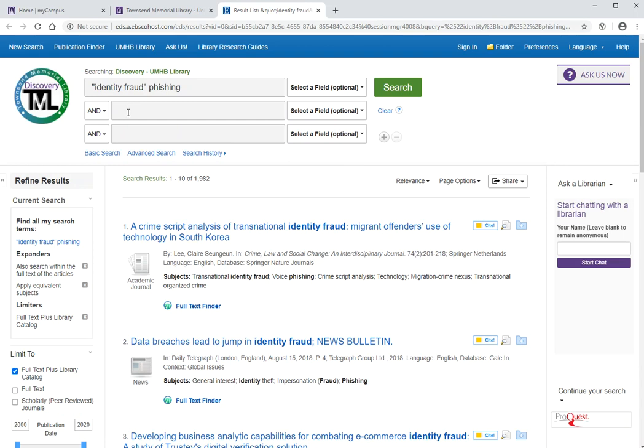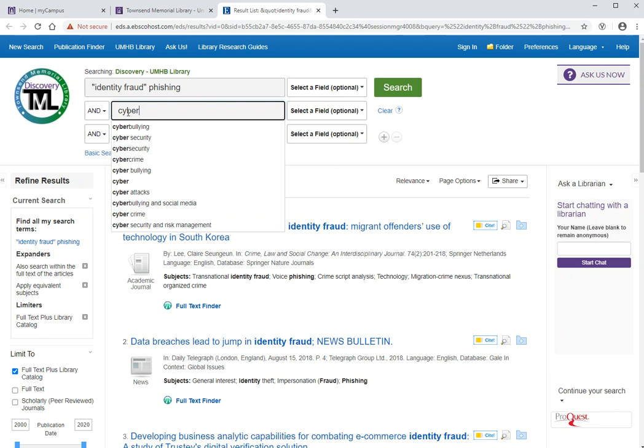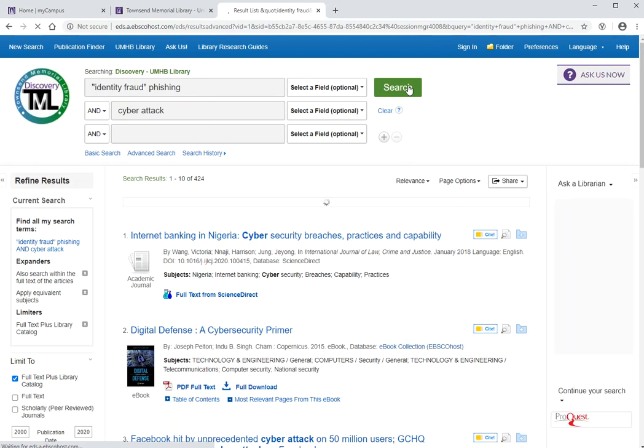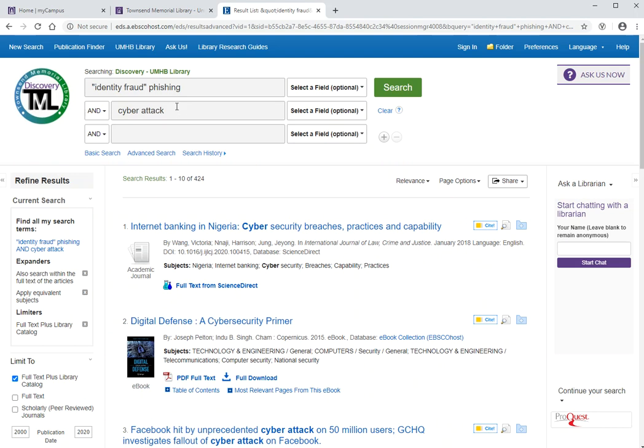One way to do it is to add another search term. I'm just going to add cyber attack. You'll notice I have quotes around identity fraud. I did that because I want the database to consider those two words as a unit and not give me sources that have identity in one place and fraud somewhere else. So I'm going to add cyber attack, and let's see what that does. I'm down to 424.